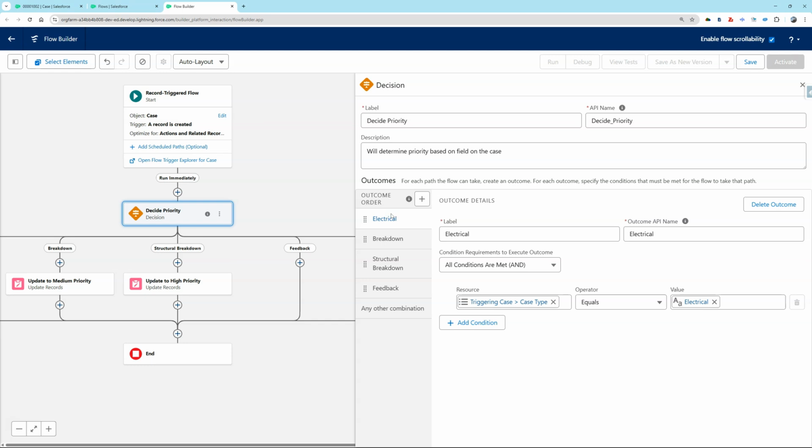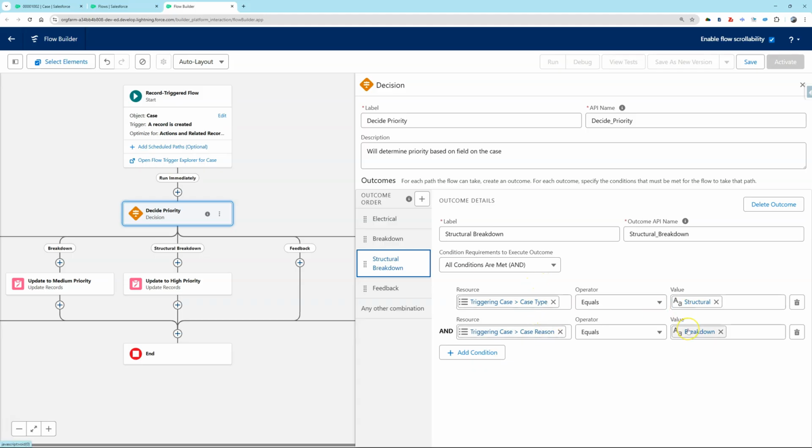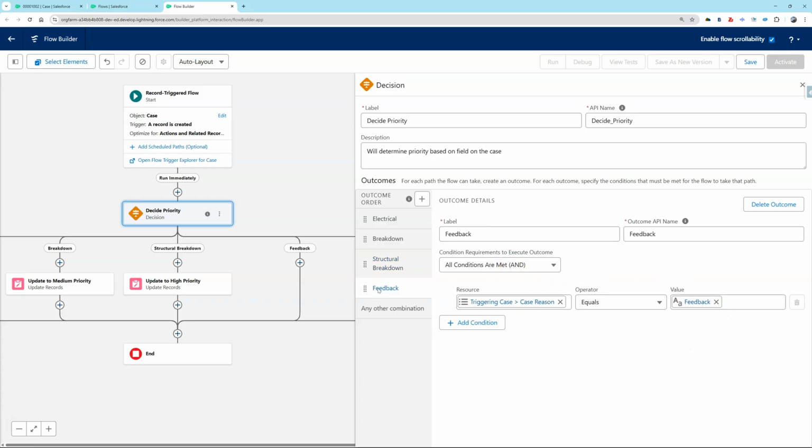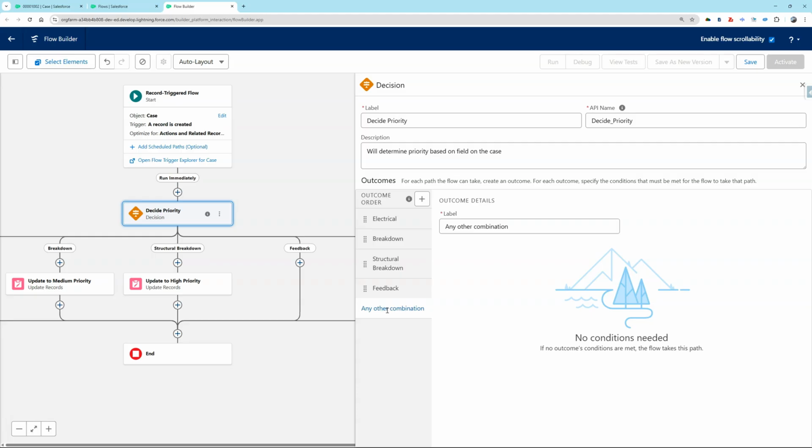So here we've got the requirement to look at those fields, and in my decision element, I've added some outcomes. The first one is electrical, and I'm looking at the case type field to see if it equals a pick list value electrical. And same goes with breakdown, but it's looking at the case reason field. Now you get to this one, which is a structural and a breakdown. So we're looking at two fields, and they have to both be equal to the values that I've put here for it to go down that decision outcome. And then feedback, which is also a pick list value on case reason. Then the last one is the default outcome that I like to just rename to be more descriptive of what actually is occurring.